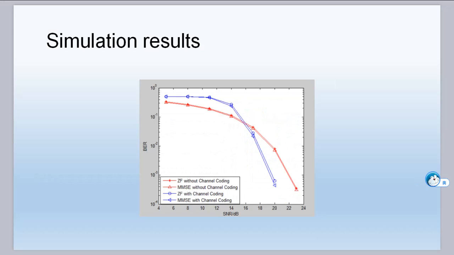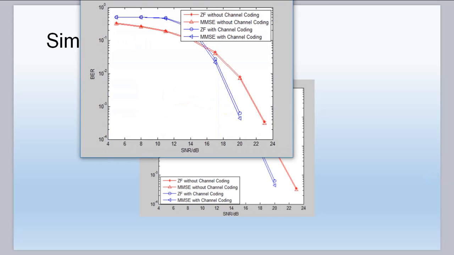From the graph, you can see that the data of the MMSE is much better than the data of the ZF detector. If we want to get a BER of 0.1, the lowest SNR on this graph is the MMSE without channel coding. And if we want to get a BER of 0.01, the lowest SNR is, oh, here comes the result.